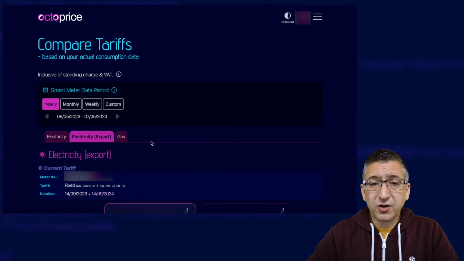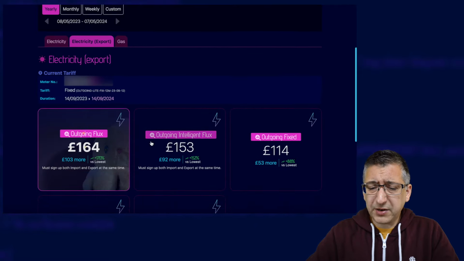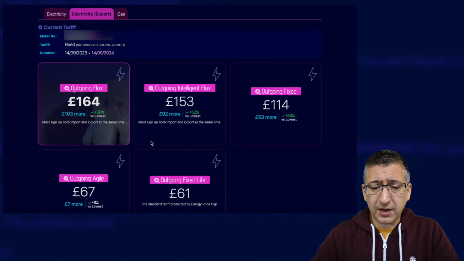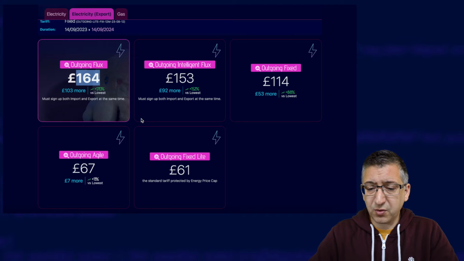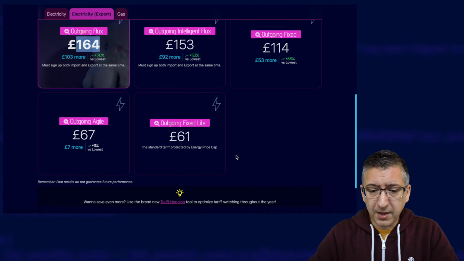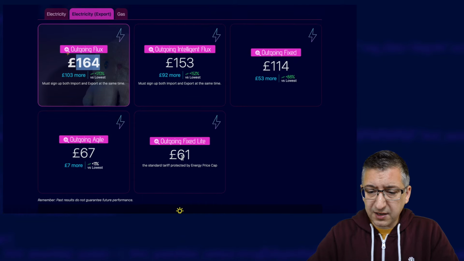You can also look at your export tariffs, which is a bit tricky for me because I'm on Octopus Go and I'm not allowed to use most of these tariffs. I'm restricted to which ones I can use. But if I'd been able to use Outgoing Flux, so I'd have had to have been on a Flux tariff, then I could have exported £164, which is £103 more than I did. As it happens, I think I'm only allowed Outgoing Fixed Lite, which is the one that comes with Octopus Go.